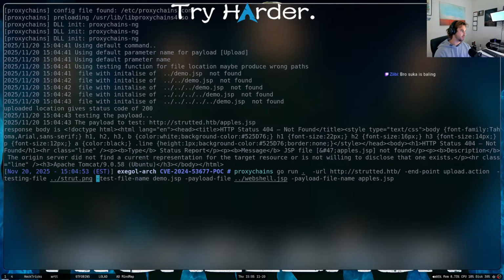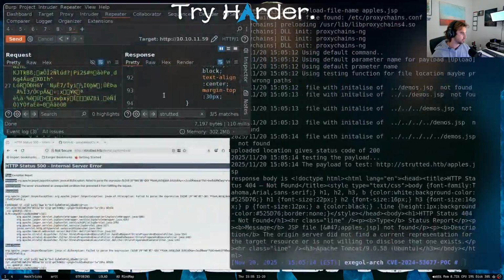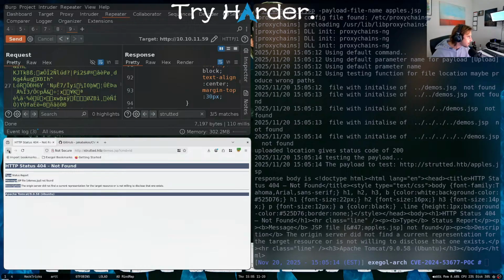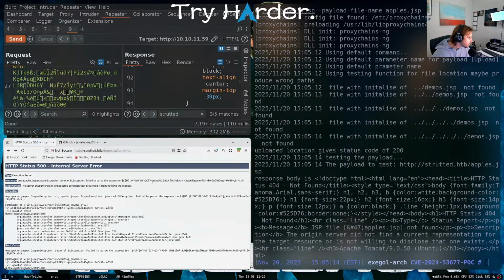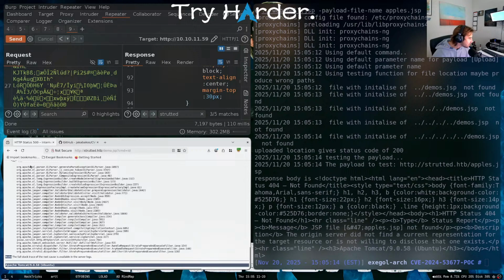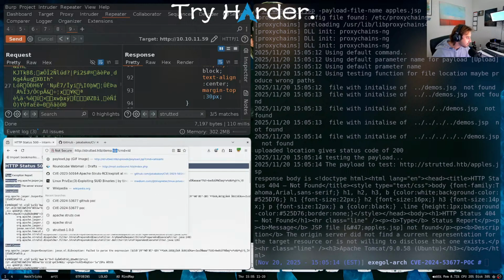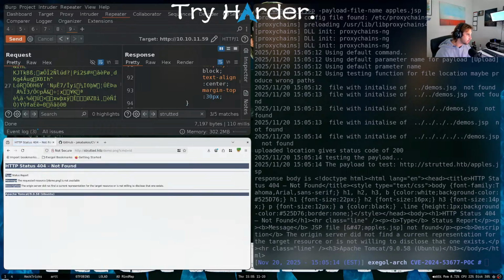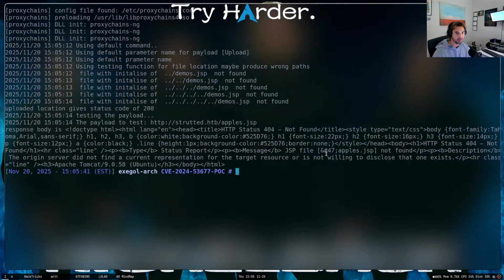Okay, so then what if we just do testing file as webshell.jsp demos. Nope. It's interpreting that as an image. Okay, so that did work.